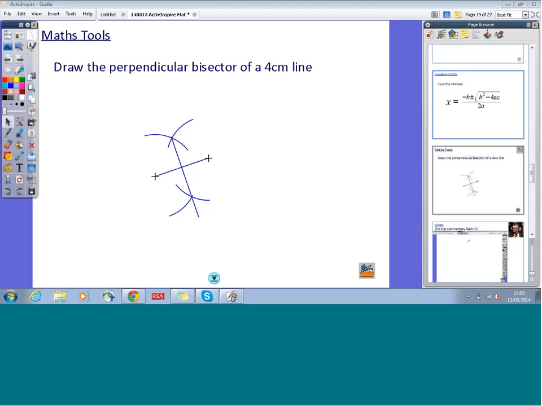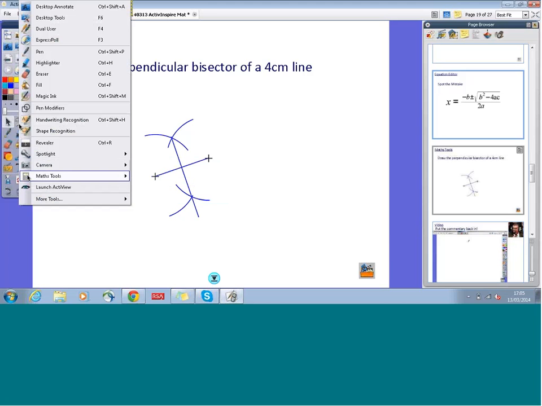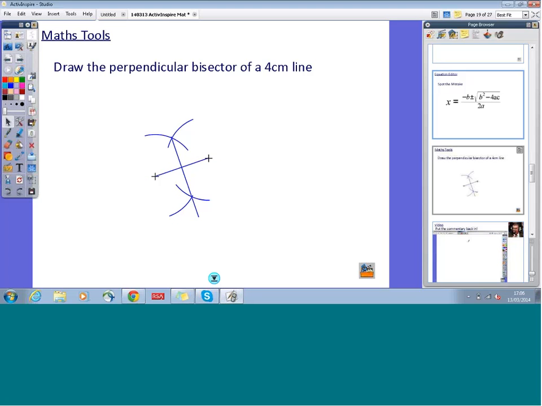So this is a perpendicular bisector that I actually drew. So Janice is showing you that we have a ruler. There is a protractor down there, and there is a compass as well.